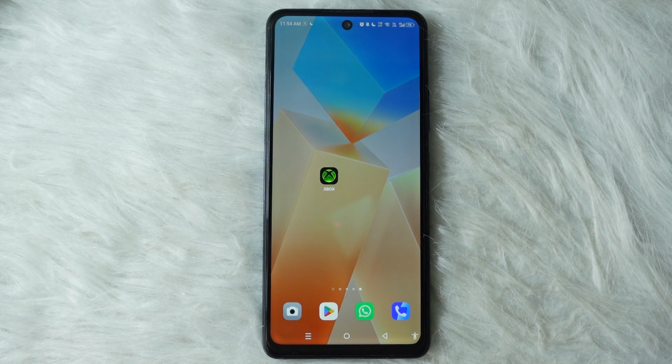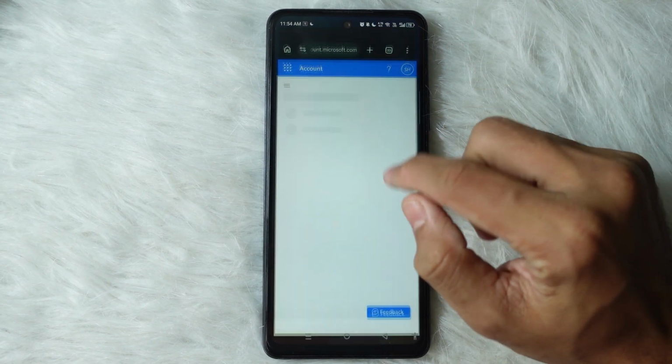How to enable Xbox two-factor authentication. In order to enable two-factor authentication on your Xbox account, you need to do it through your Microsoft account. So open any kind of browser over here.